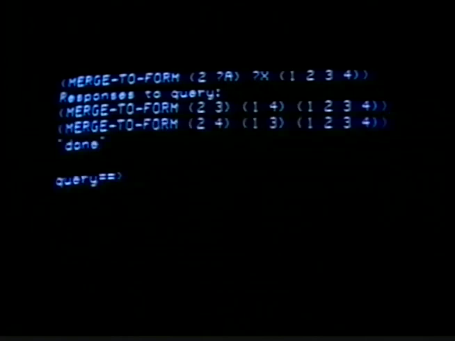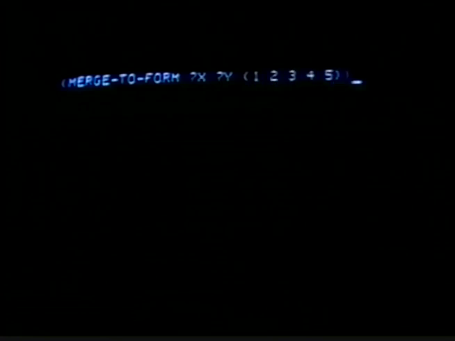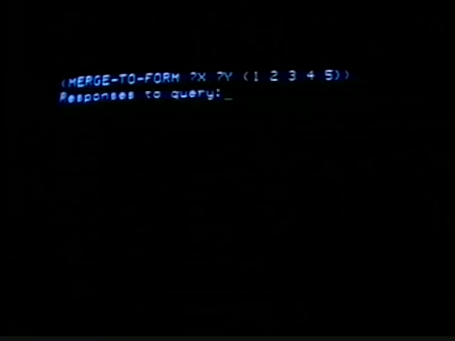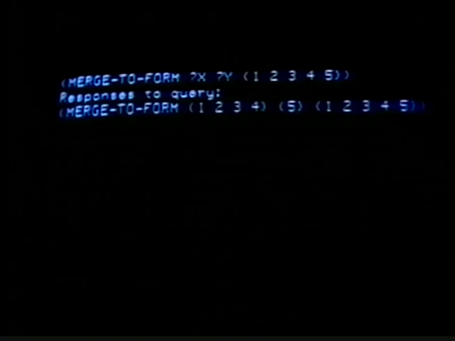Or, like I said, I could say something like merge to form, what and what else merge to form 1, 2, 3, 4, 5. Now it's going to think about that. And there are a lot of answers that it might get. And what you see is here you're really paying the price of slowness.